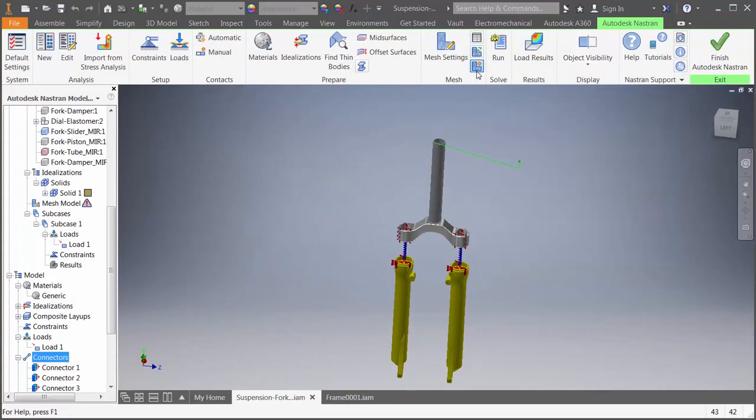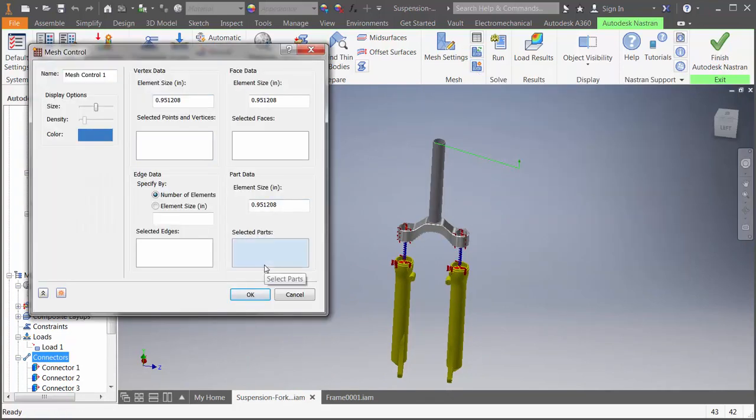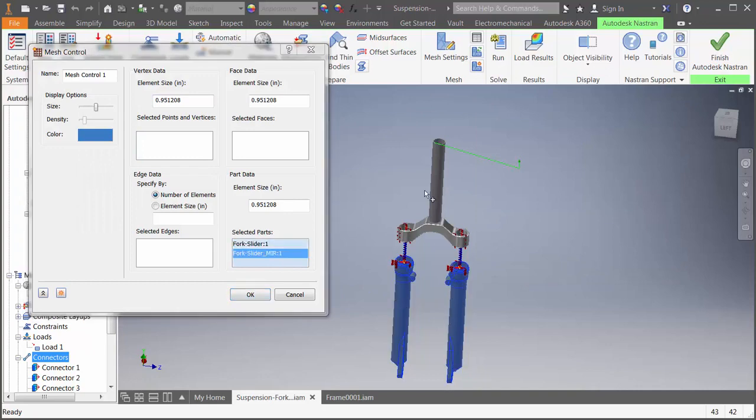Finally, we added the ability to specify mesh control on solid parts. This allows you to specify a global mesh size that applies to all parts, but refine the mesh or adjust the mesh on individual solids.